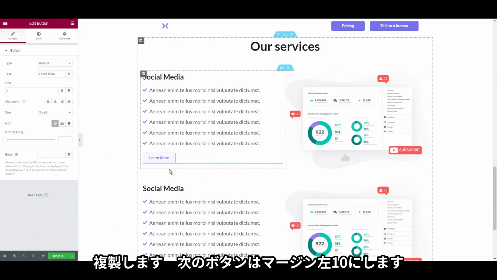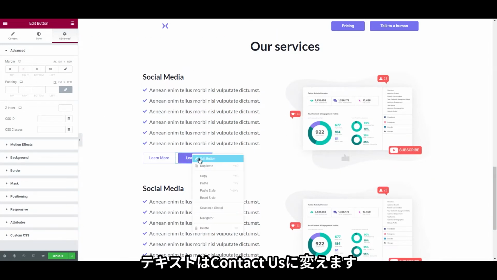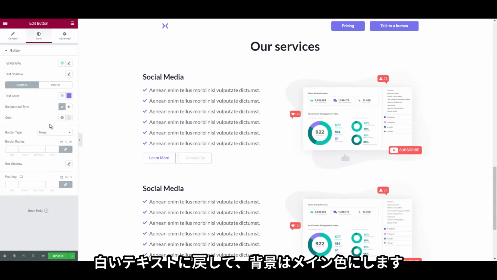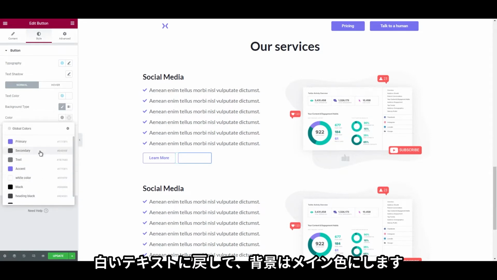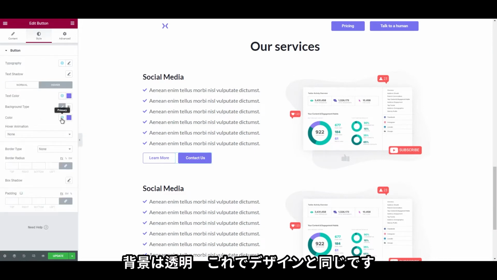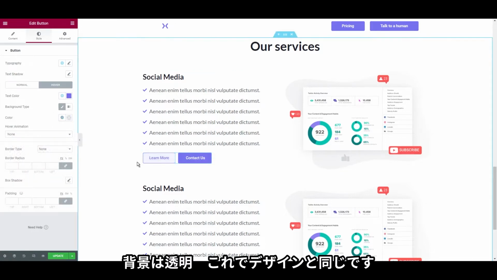And let's duplicate it. Then on the second button, let's add a margin to the left. Just set it to 10. And let's change the text to contact us. And in here, let's revert it. The text will be white. Then background color to the primary. Now on the hover, let's put the text color to primary. Background color to transparent, so that it looks the same.